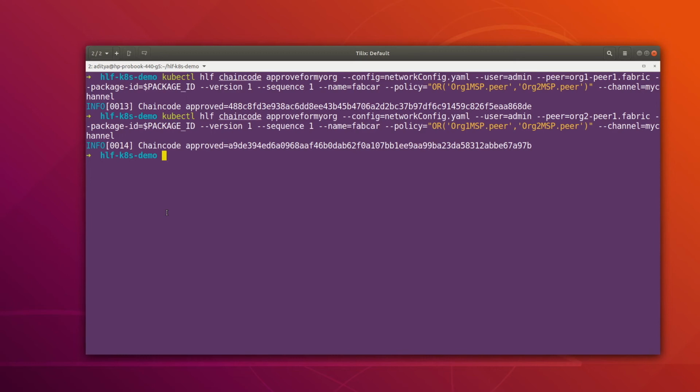Now let's commit the chaincode, and this commit process needs to be done from only one organization. You can commit the chaincode either from org1 or from org2, but the commit process has to be done only once.